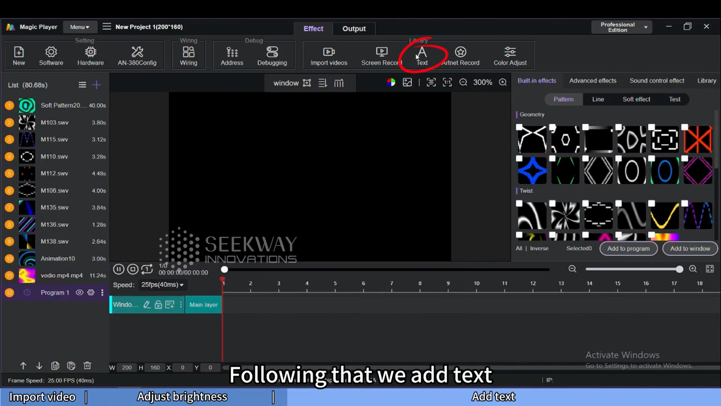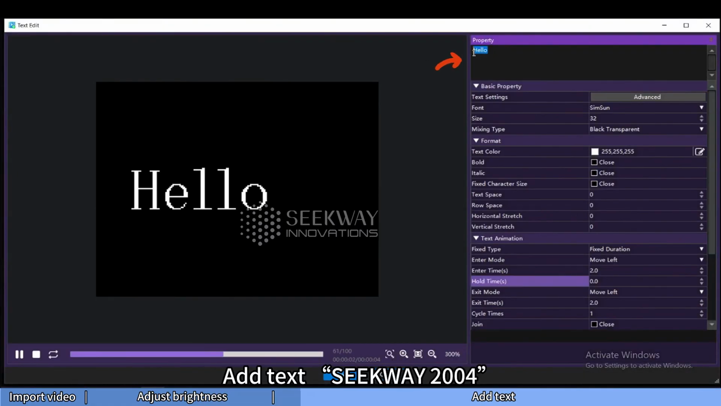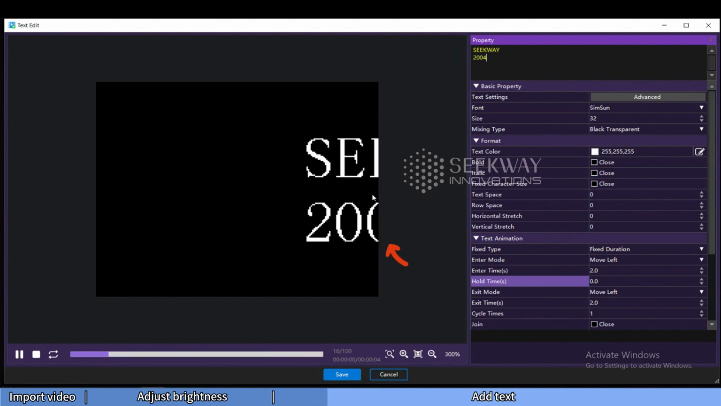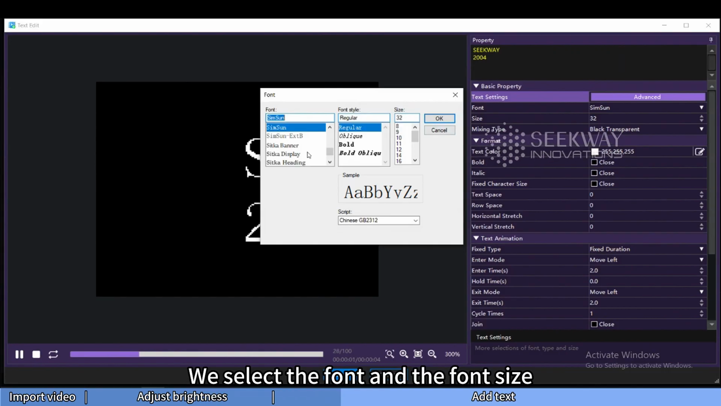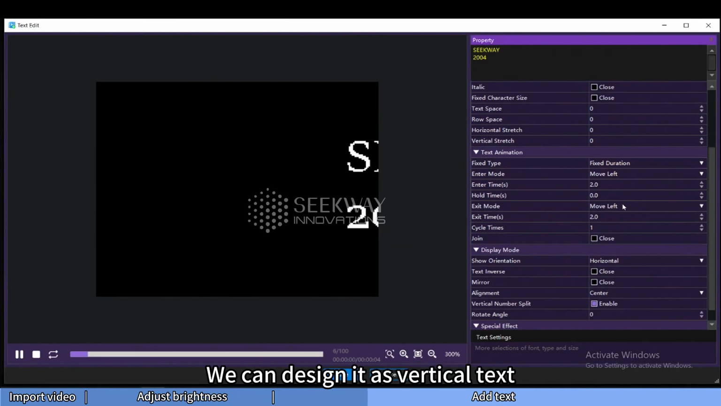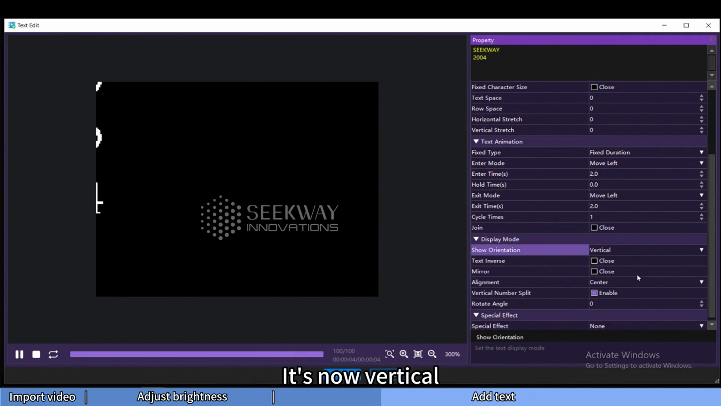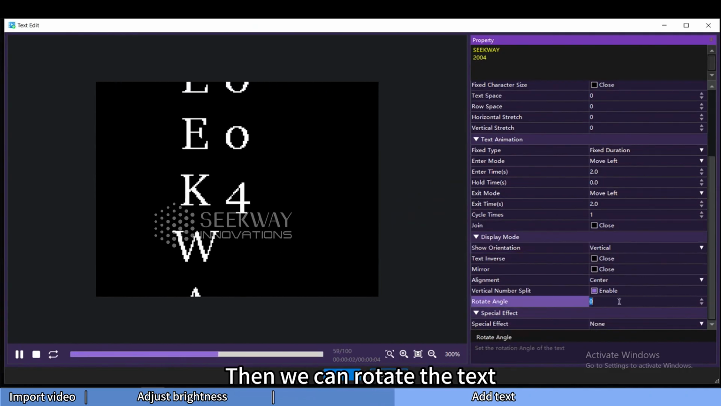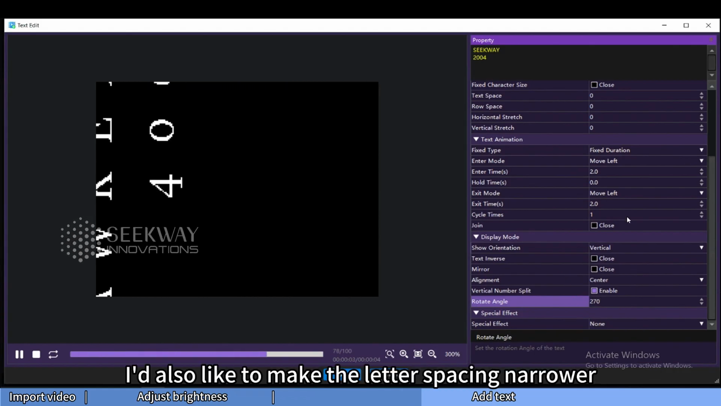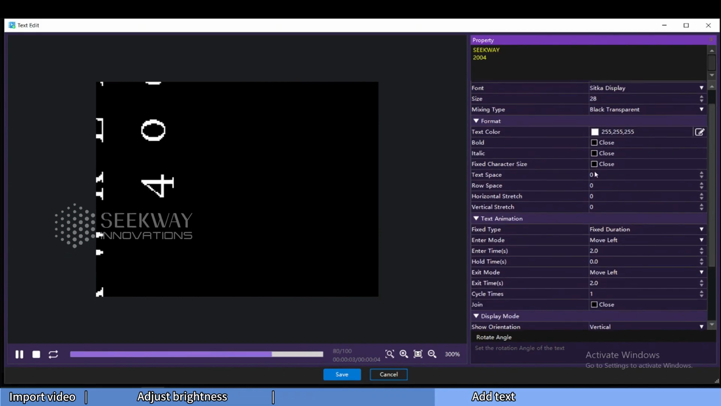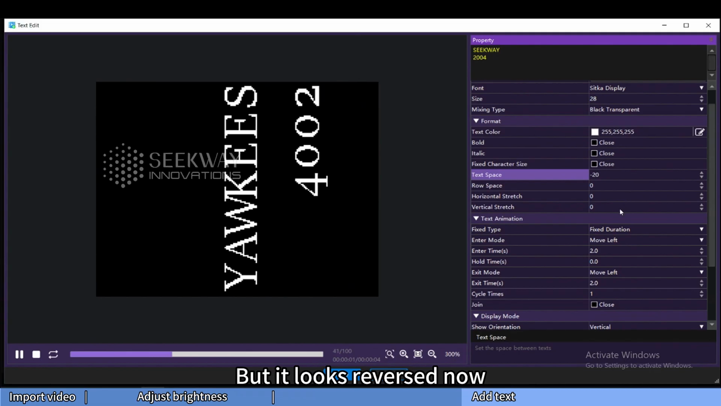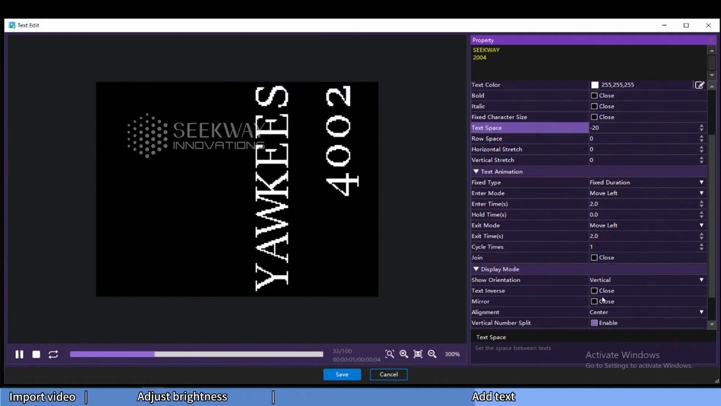Following that, we add text. Add text Seekway 2004. In the preview box, we can see what it looks like. We select the font and the font size. We can design it as vertical text. It's now vertical. Then we can rotate the text. I'd also like to make the letter spacing narrower. But it looks reversed now, so we'll correct it.